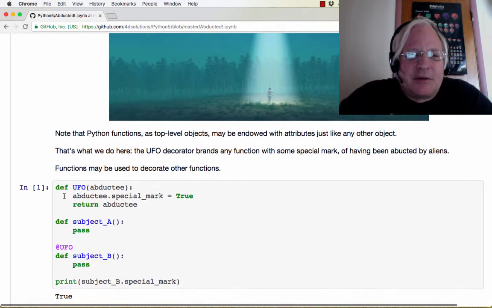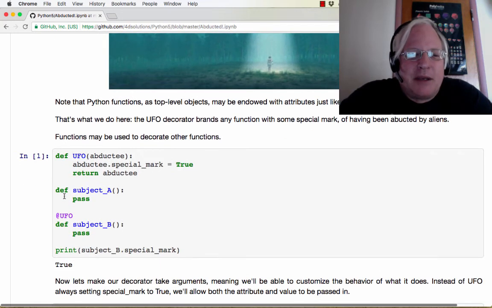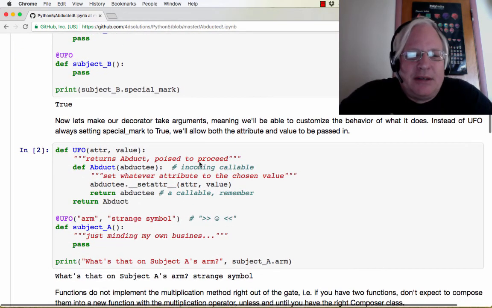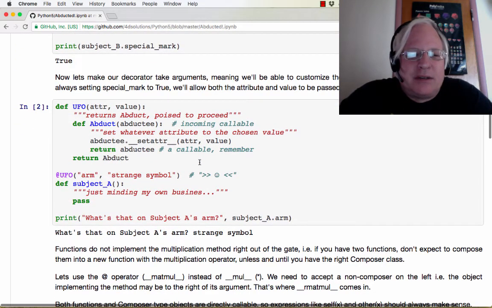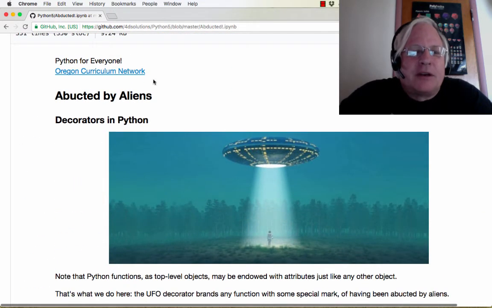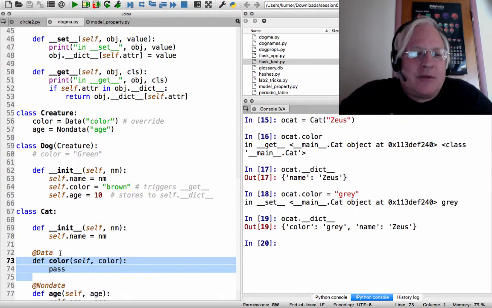You can see in the source code here and in the picture, the thing about being abducted is you come back as you. You've just been changed somehow. You're still you, but there's something, maybe a special mark has been set to true, like a tattoo or something. There's something about you that is no longer what it was, but it's still you, we could say. And that's kind of how decorators work. They suck in whatever's underneath and return a callable of the same name. Kind of, you could say, an imposter in a way, a replacement, a substitute.